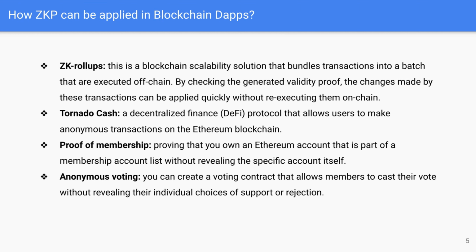The second example here is Tornado Cash. This is a DeFi protocol that allows users to make anonymous transactions on the Ethereum blockchain. And this example will be discussed in more detail in the last section. Moreover, zero-knowledge proof can also be applied in some other problems such as proof of membership or anonymous voting.